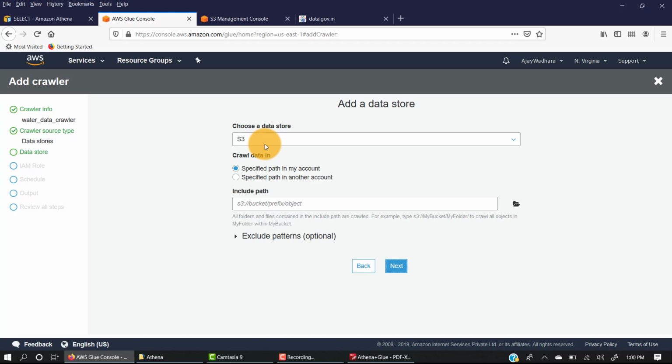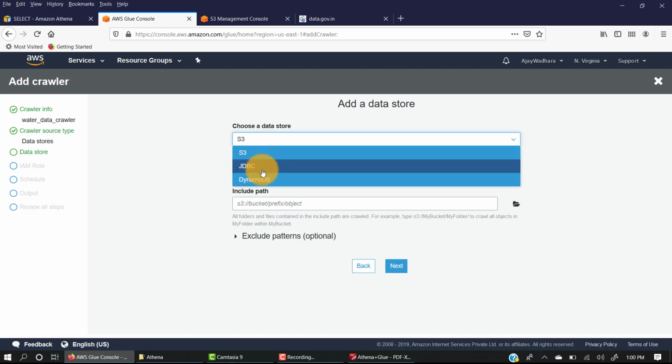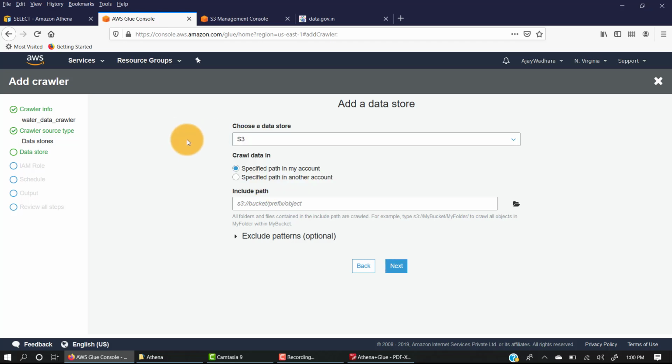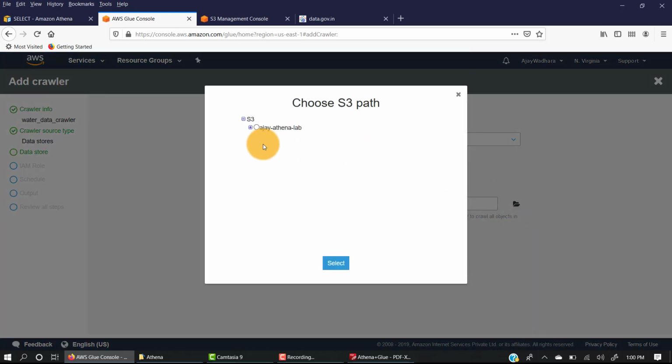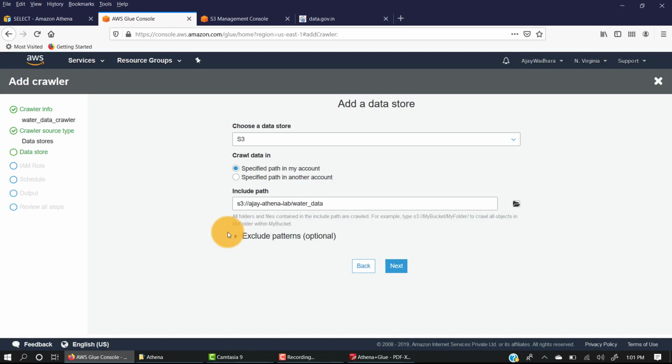Here I have three options now. I can choose JDBC or DynamoDB or S3. I'll choose S3 because my data is in S3. Here you need to provide the bucket path where exactly your data is. You can click on this icon and it will show you all the buckets that you have. In my bucket, I need to crawl data for this folder only, water data. So I can select water data here.